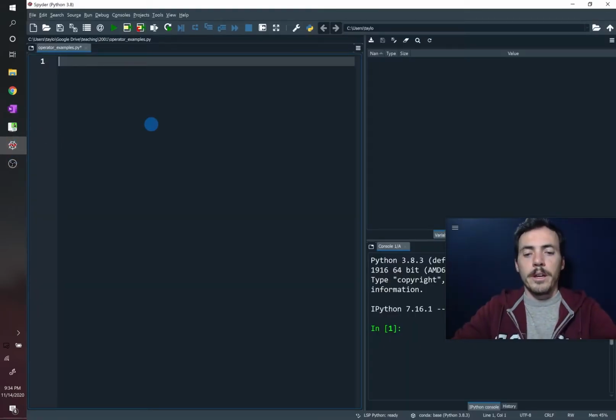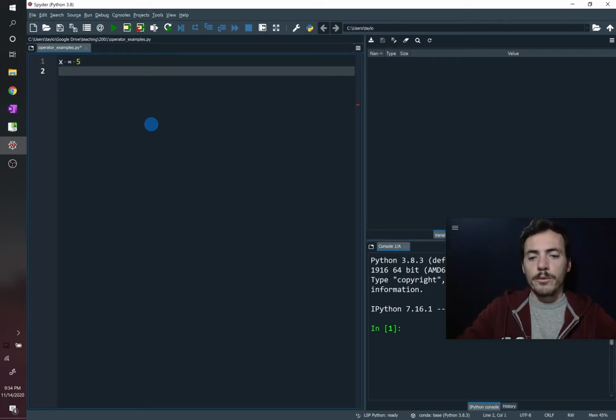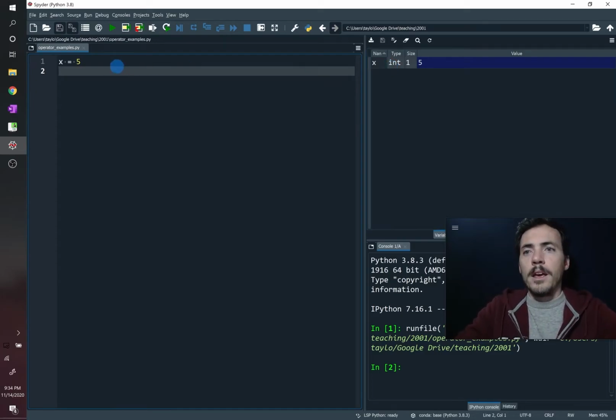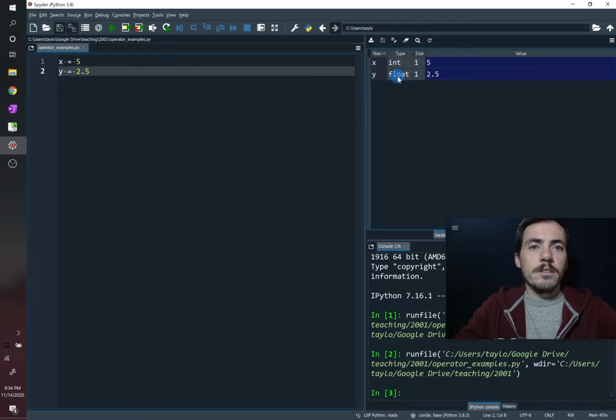So let's start by declaring something. Let's make a variable, call it just x equals 5. Now, when we first run this, what's that going to be? It's going to be an integer type, okay? So let's make another one that's a float. Let's say that y is equal to 2.5. When we run that, we know that it's a float.